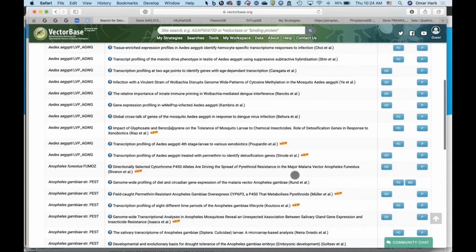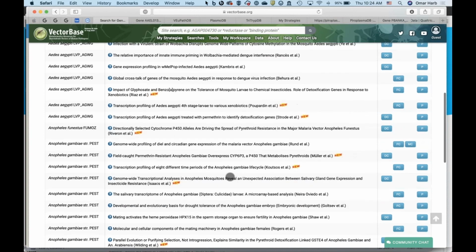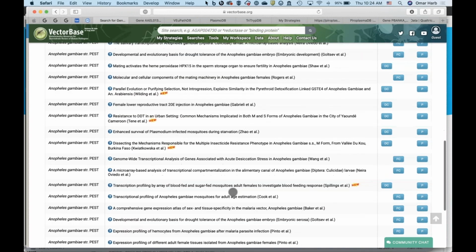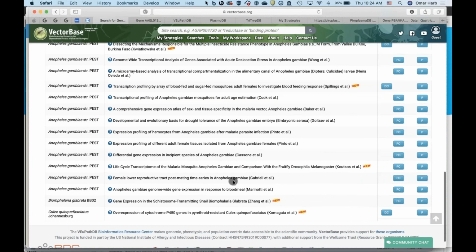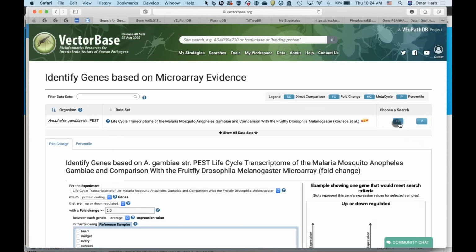Let's go ahead and take a look at these and find something that looks potentially interesting to search on. There are a bunch of insecticide ones, and it really doesn't matter which one we do. Let's take this, maybe this life cycle one. And I'm going to select a fold change search. You'll notice here there are different types of searches available for the data. It really depends on the type of data and what kind of searches we can activate. For this particular data set, we have a fold change search and a percentile search. So both of these could be potentially useful.